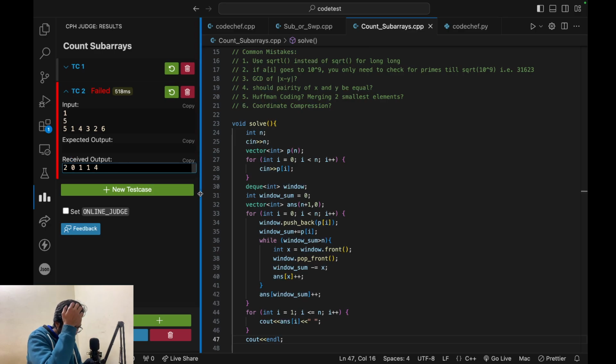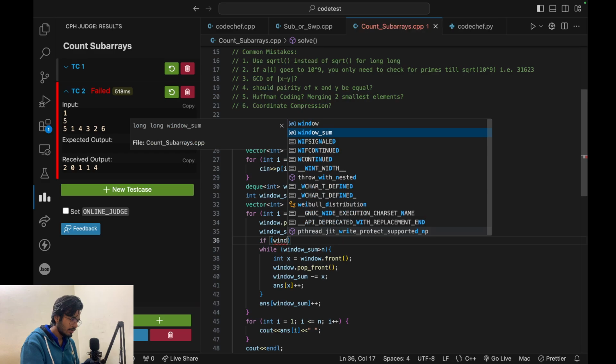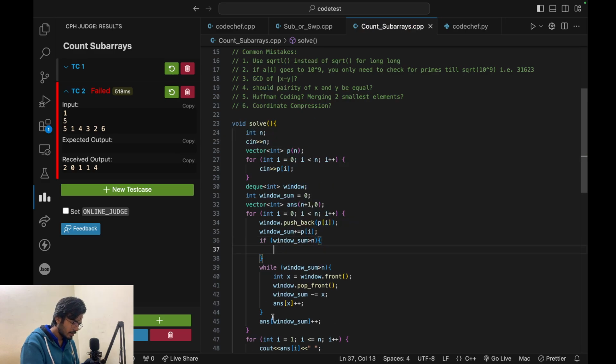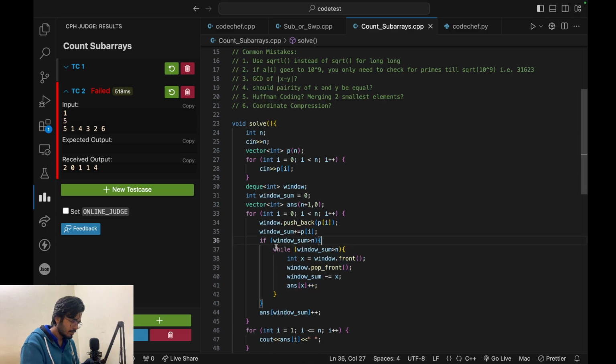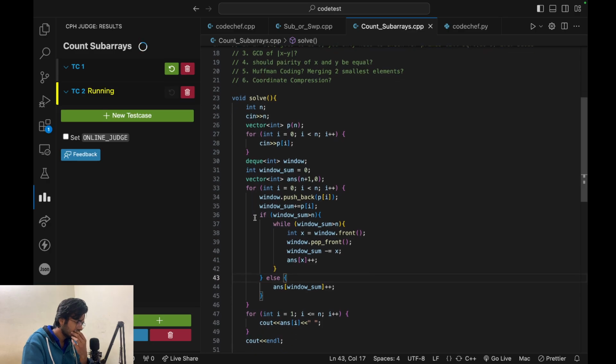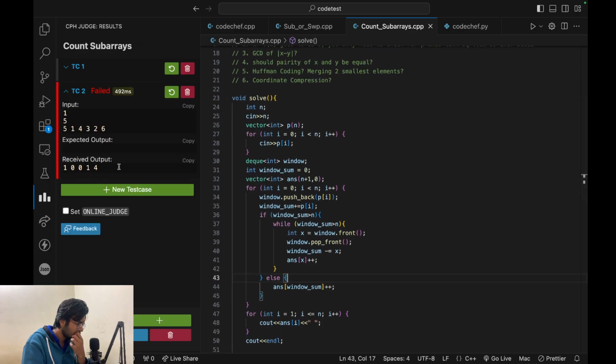No, this is actually very wrong. I think there should be if window sum greater than n, then I'm going to do this while loop. Else, I'm going to do this. So now we have 10014. Okay. Now why am I getting this?